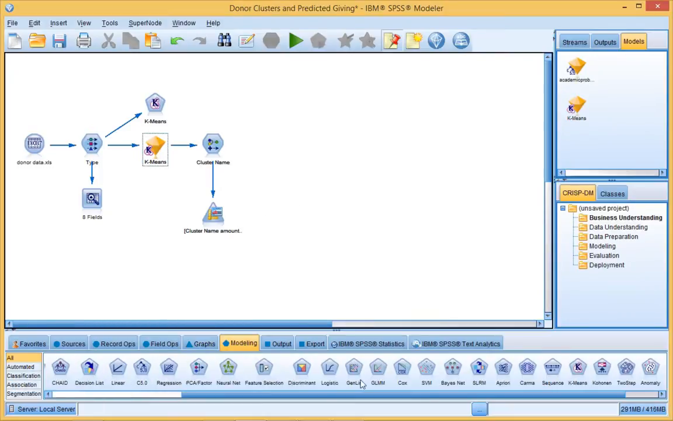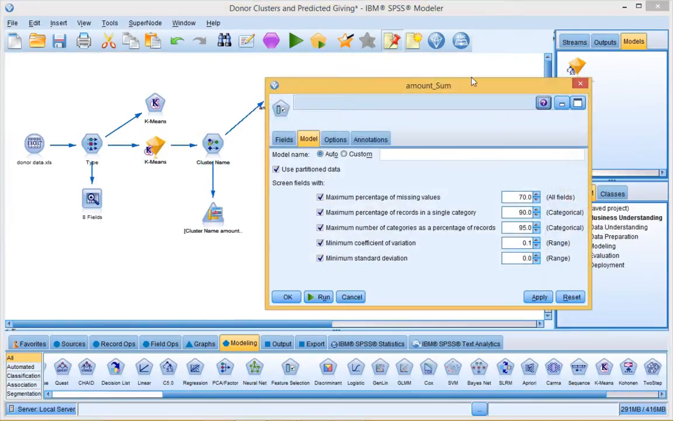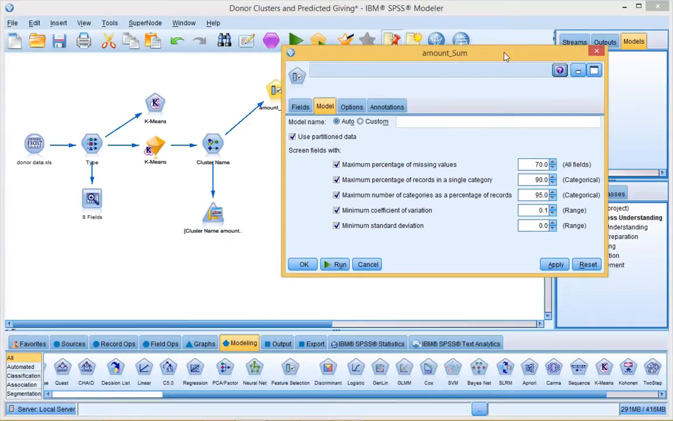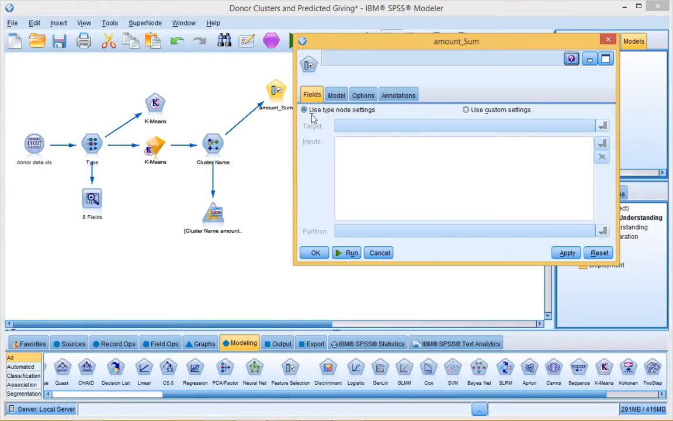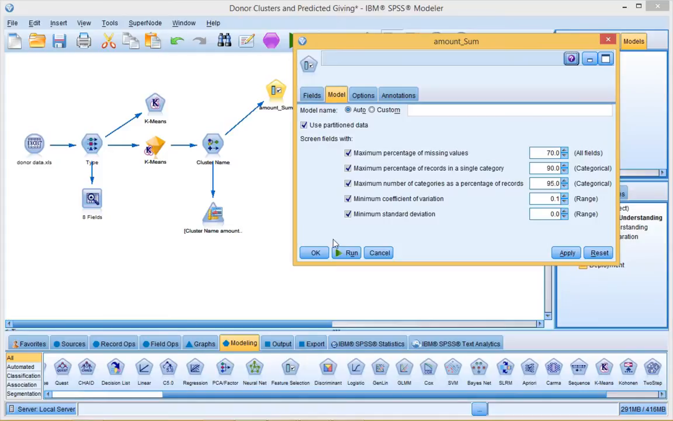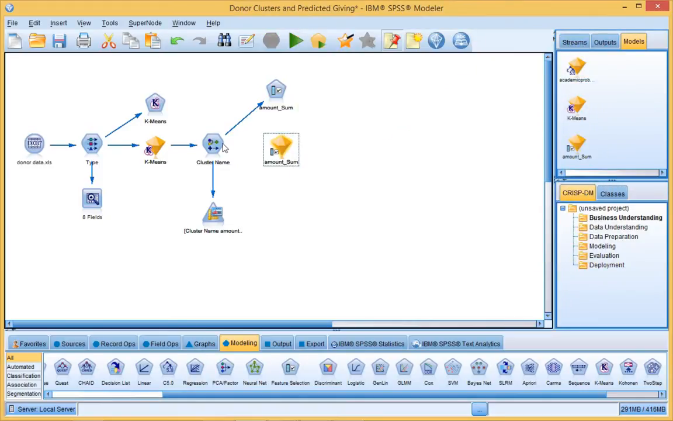I'm going to pull in a new node here called feature selection. This node is a modeling node that gives us an idea of which variables are the most significant. That's the way you can think about it. The properties are similar to our other nodes. I can use a type node or not use a type node. I'm going to use all the defaults in this case. I'm going to run it, and then we'll be able to see our output here.